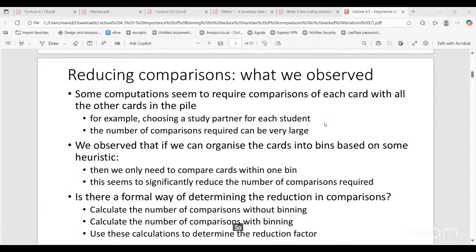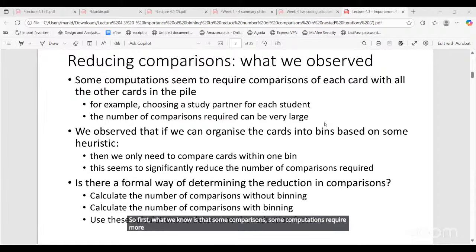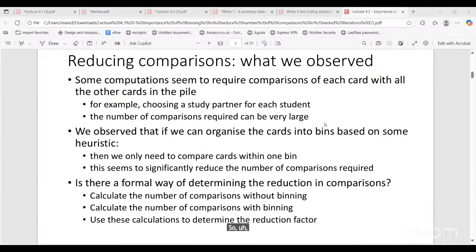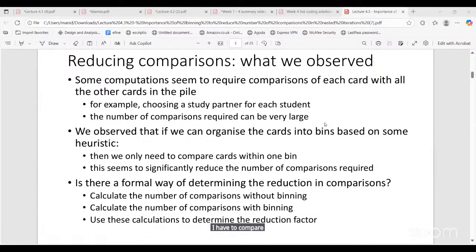So let's understand. What we know is that some computations require more comparisons than others. For example, if I want to find the first highest and the second highest marks in mathematics in the whole class, I'll have to maintain two variables, one to capture the first highest and one to capture the second highest. And I have to compare every two students' marks until I get those two marks that I'm looking for. So this is an intensive number of comparisons.